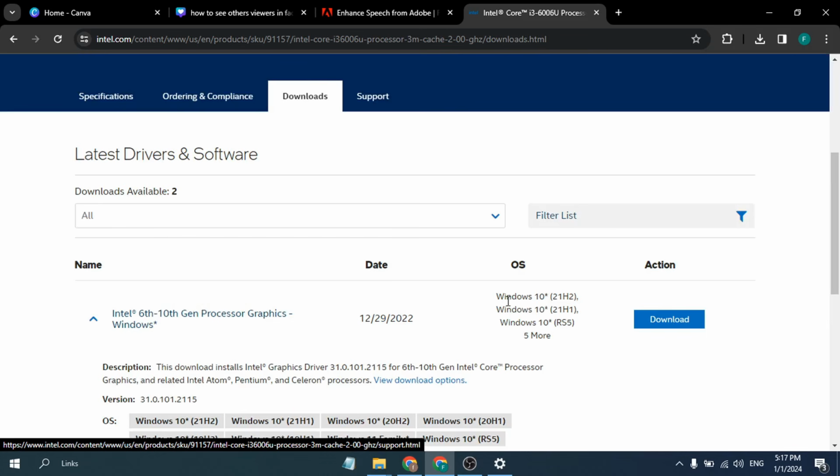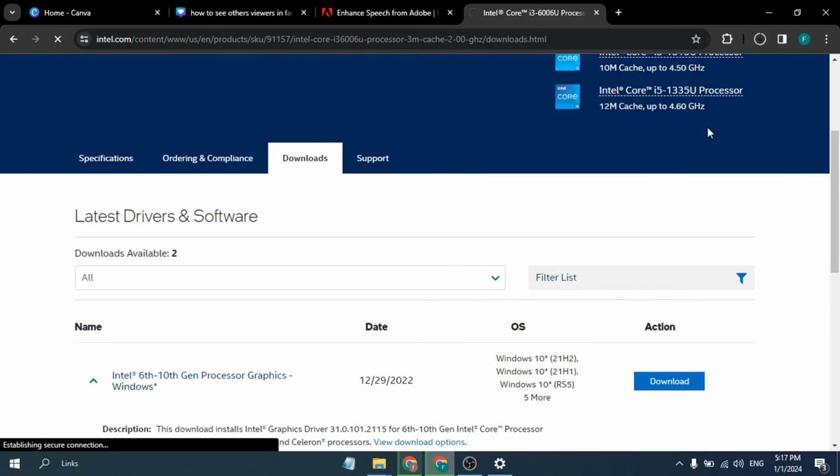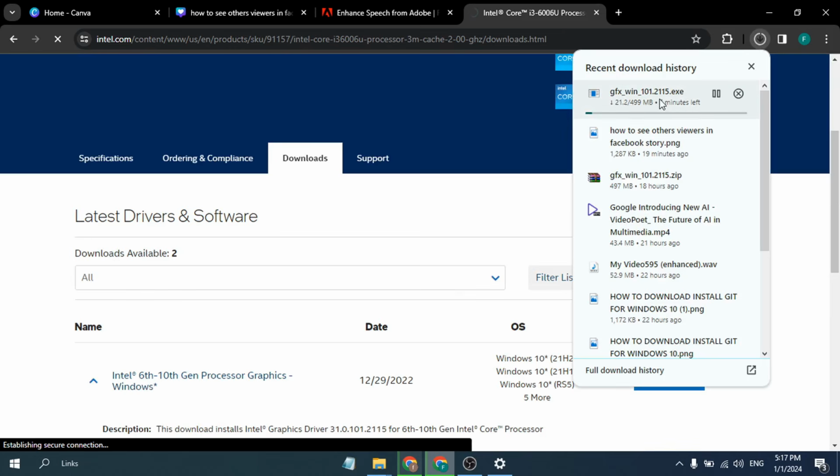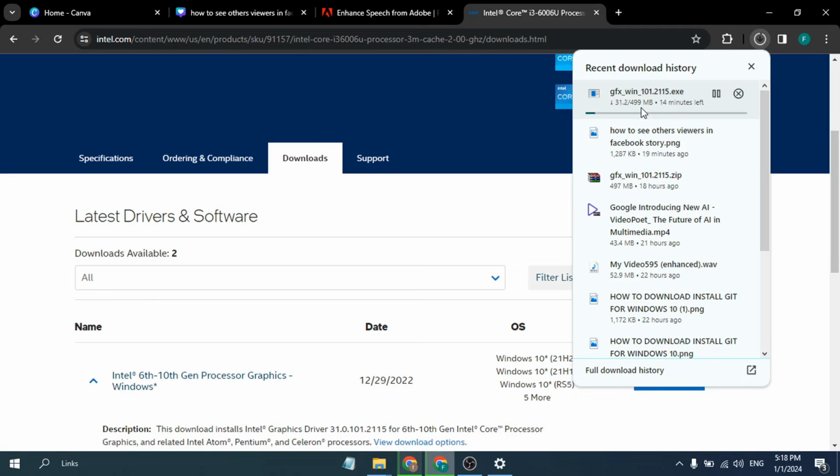Next, you just need to click on download, and it will start to download on your PC. As you can see, the driver for Intel HD is downloading, which is 499 MB. So I'm just going to skip the video and show you how to install it.